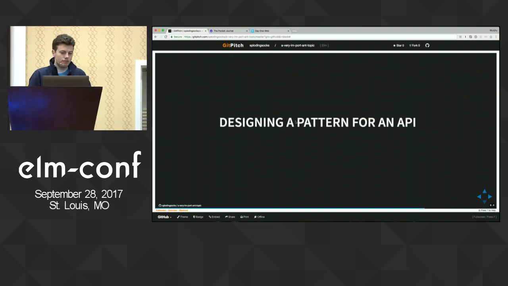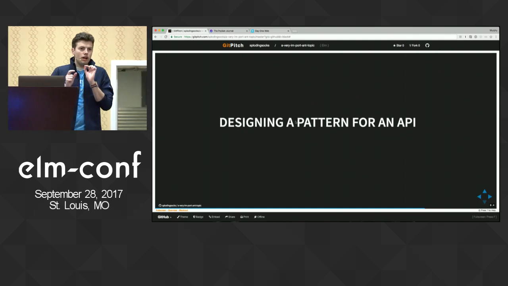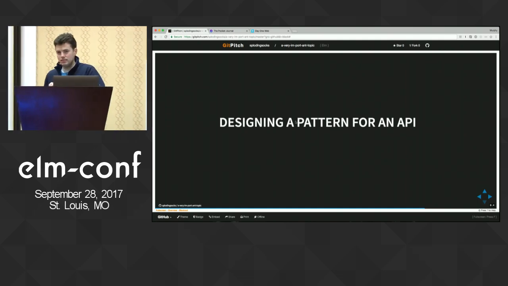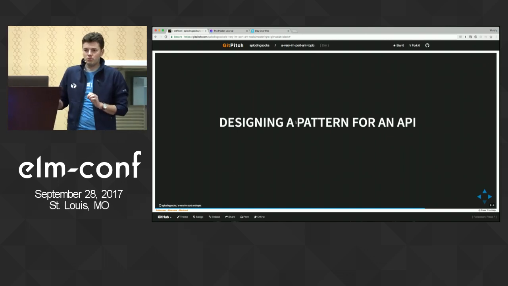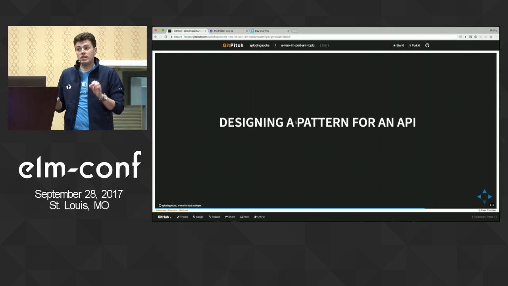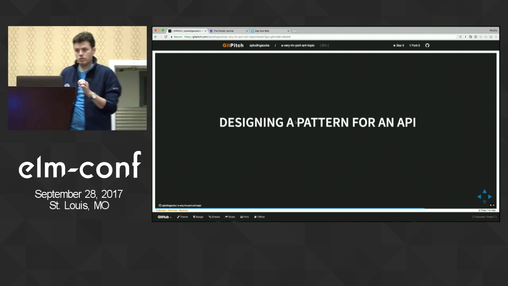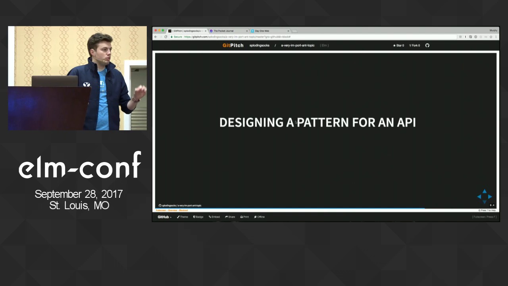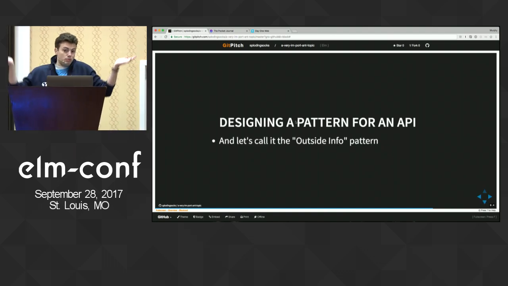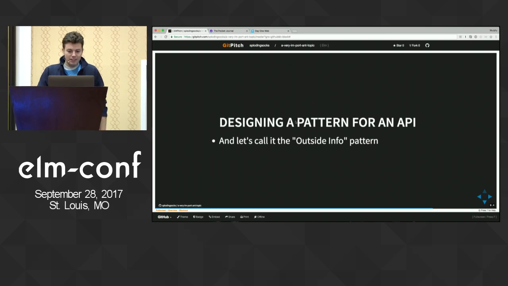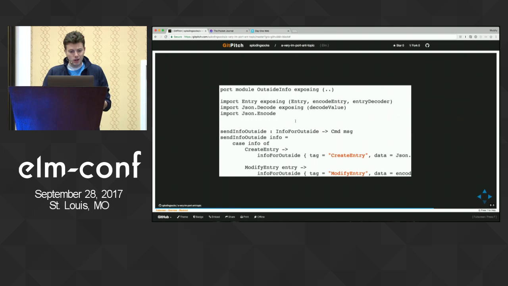So let's design a pattern for an API. Each of your applications will have its own API that's unique to the application that talks between JavaScript and Elm. This pattern we're going to introduce here is a pattern for creating one of those unique APIs for each one of your apps. And I came up with just whatever name, so I'm going to call it the outside info pattern, which is not outside in, outside info. Words are hard. Okay, so here's some code for the outside info pattern.